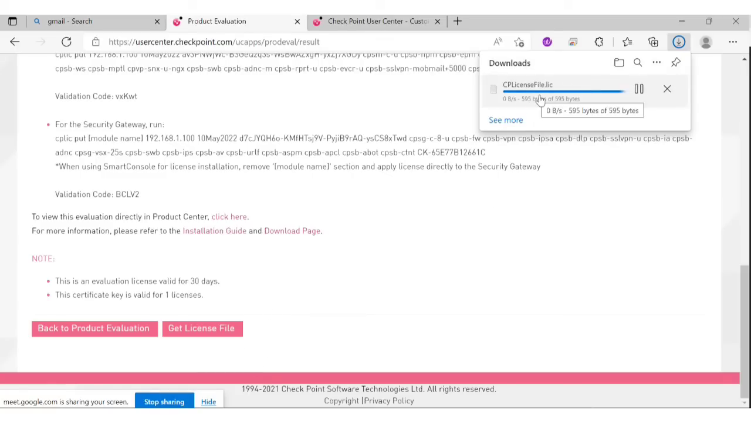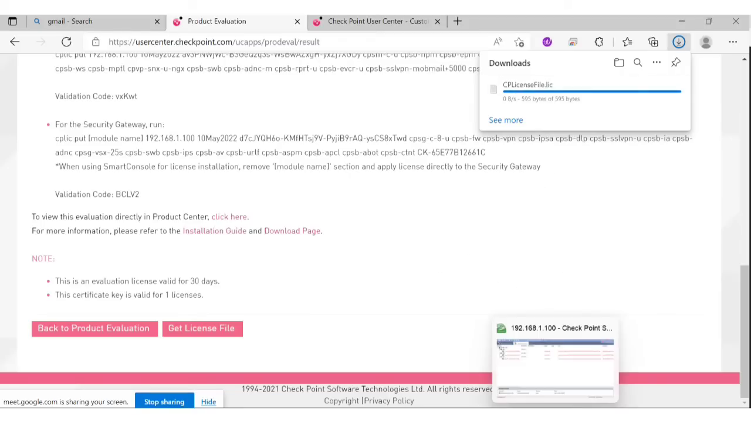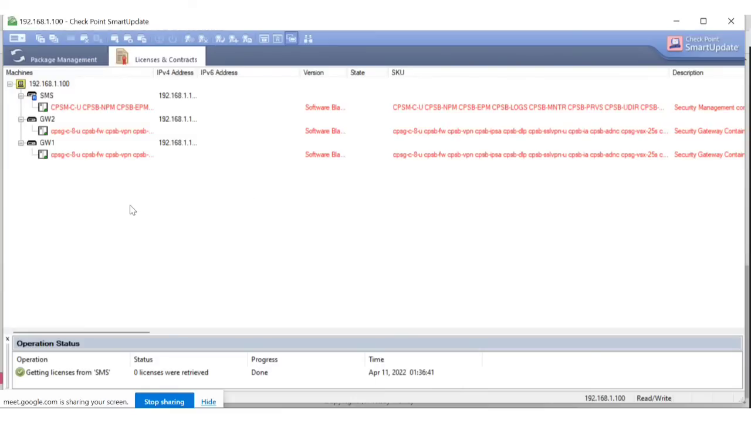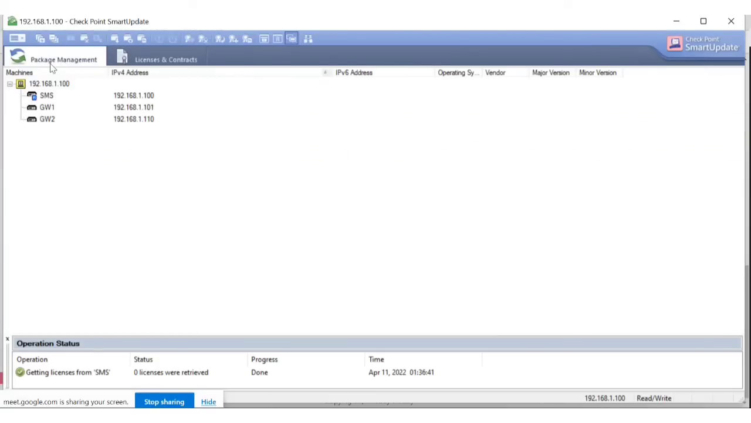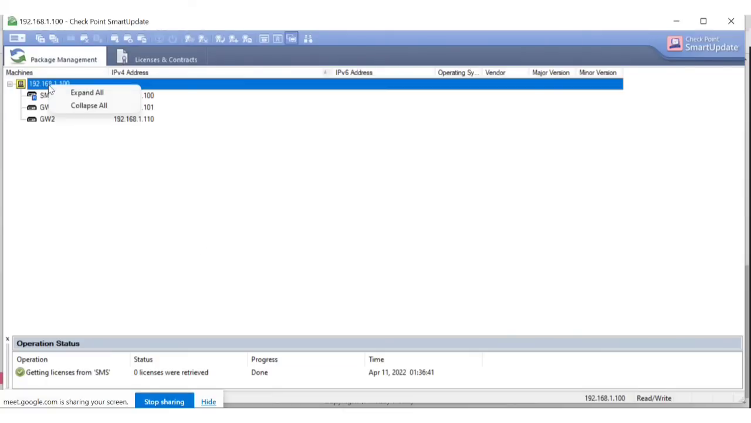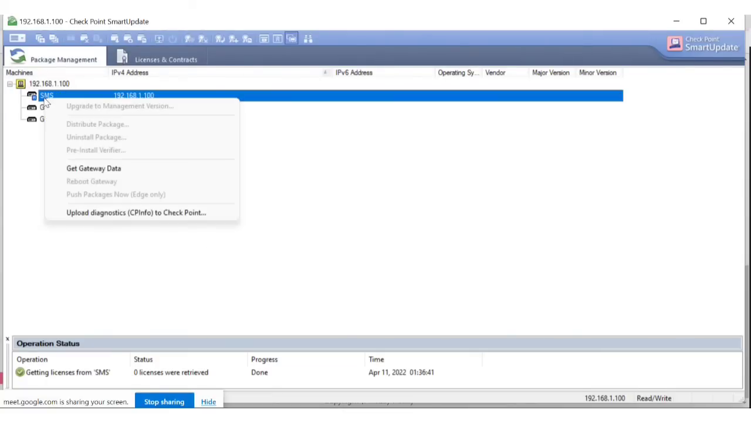This is one by one, and the other licenses you have to go there as I showed. And you know how to import this. Earlier we used to use this smart update for upgrading the products also. Now I realize why this package management, I forgot completely, it's for the upgrade. If you see here, upgrade, upgrade and conversion.